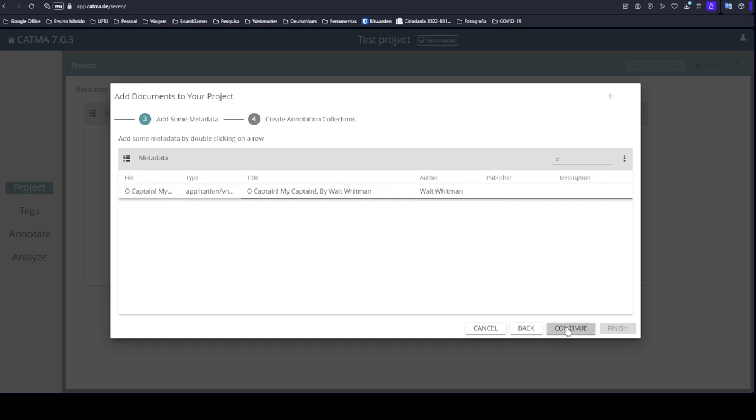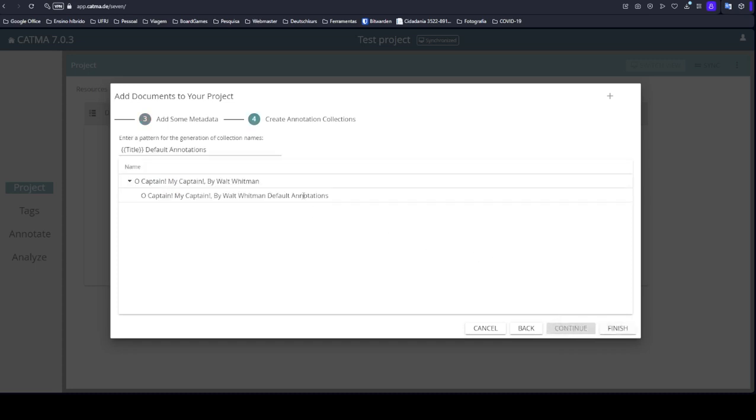And when you click continue, you have one last option, which is to create an annotation collection. So an annotation collection is like a notebook where your annotations on the document will be saved. For example, if you are working with a research partner, you can create an annotation collection for you and an annotation collection for them. Here you can enter a pattern to generate collection names. For example, it's using the title of the document, O Captain, My Captain by Walt Whitman, and the annotations.